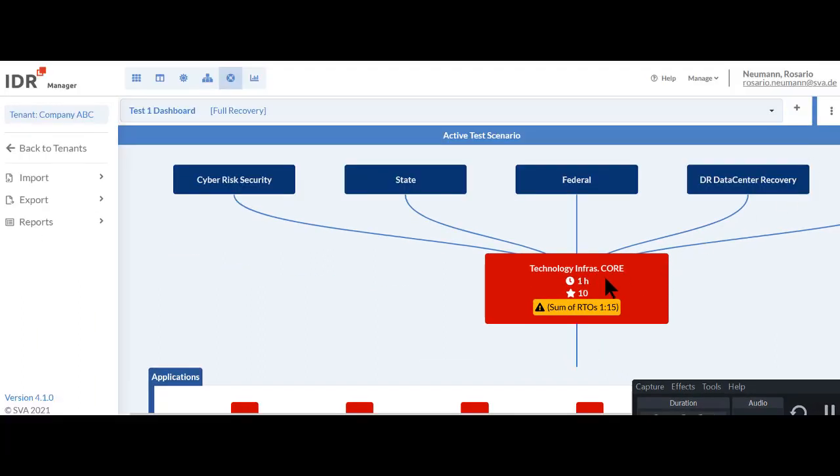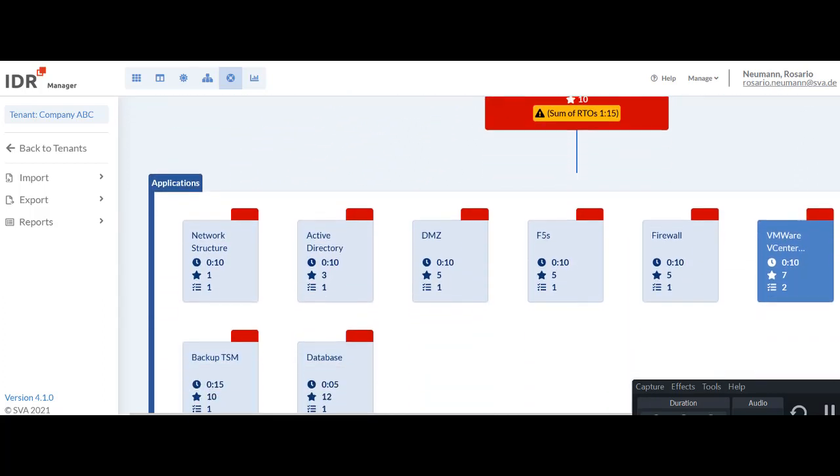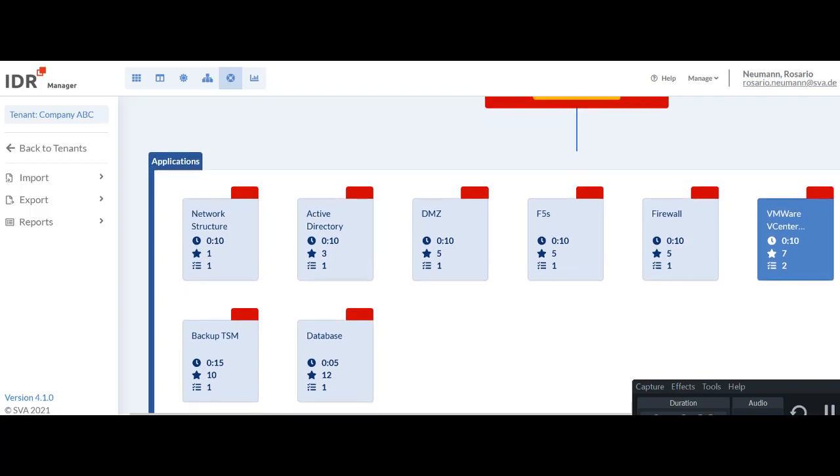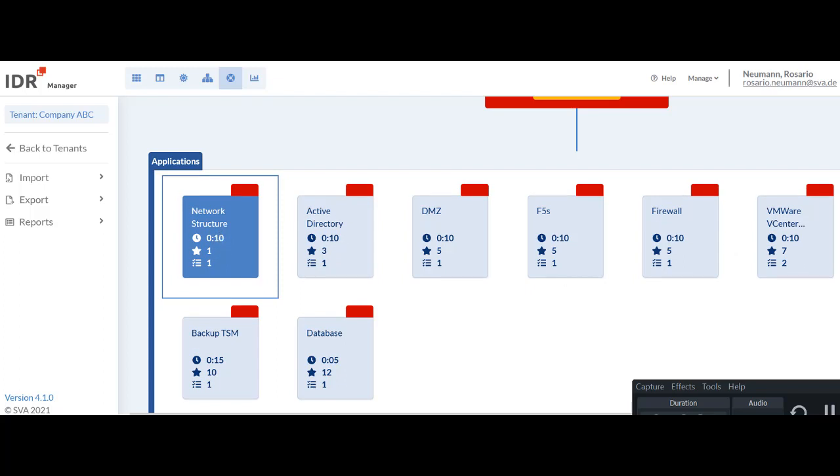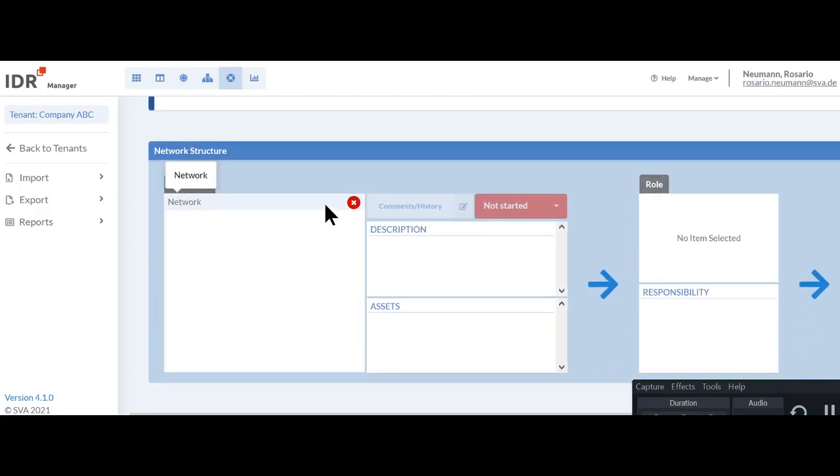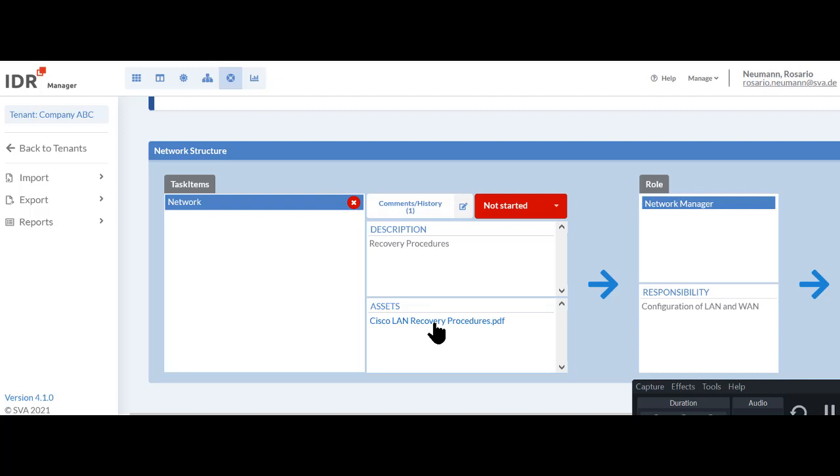As you can see, this is the technology infrastructure service that belongs to the upper level business processes such as cybersecurity and all of the other main business processes. Here it lists all of the applications that need to be brought up and recovered in order of recovery. So the order of recovery from left to right with their assigned RTOs. As you select an application, you can then easily get to the documentation that is necessary to bring it up.